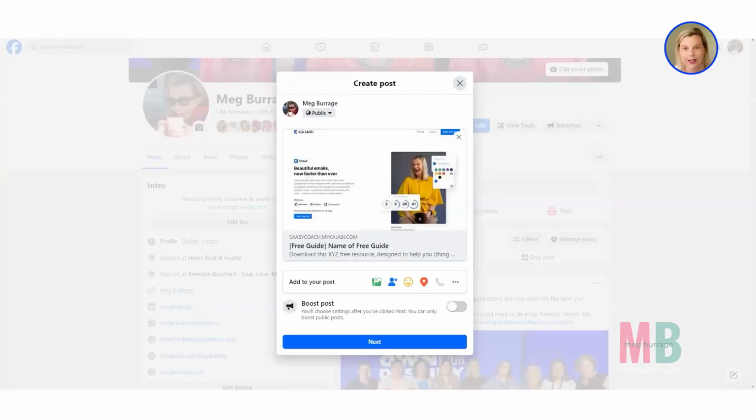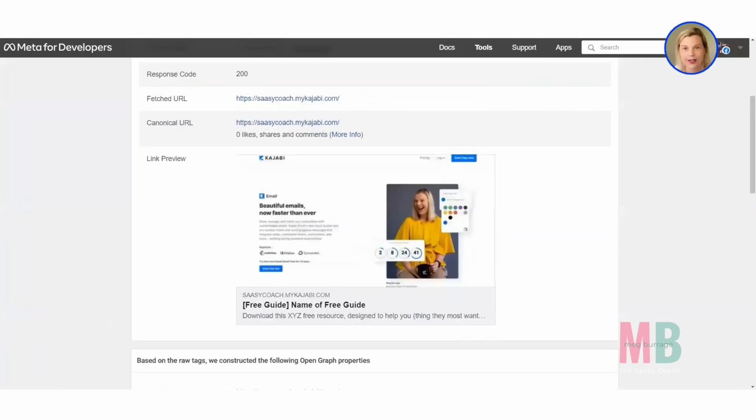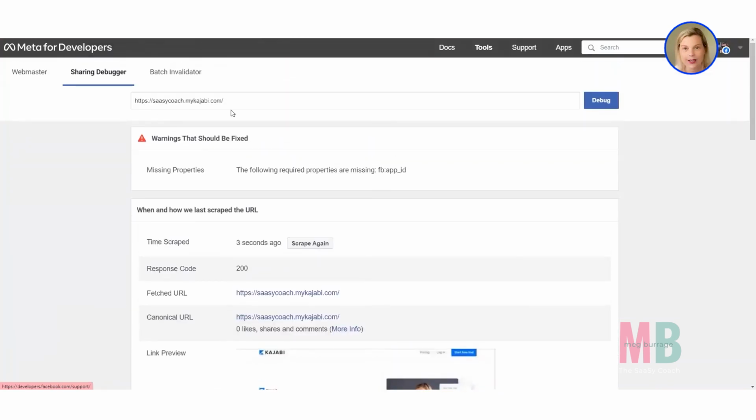We went over to Facebook, we pasted it in, it didn't pull through the right information, so we went over into this Facebook sharing debugger tool. When you put your URL in the top there, click to debug, and if it doesn't give you the image and the description that you're looking for, just click this button here to scrape again, and that's going to prompt Facebook to go off and have a little inspect of the website and just update the information that it's going to display.